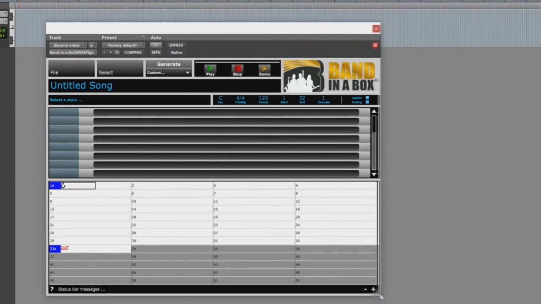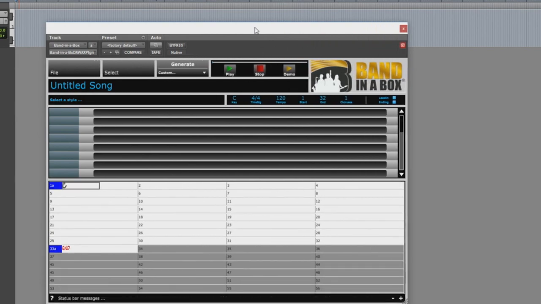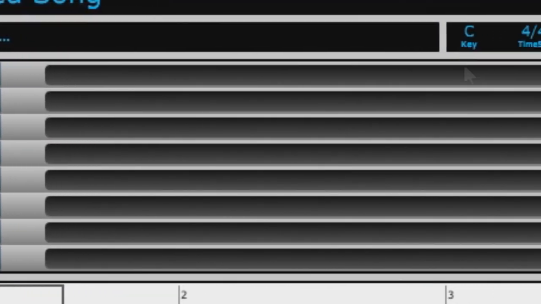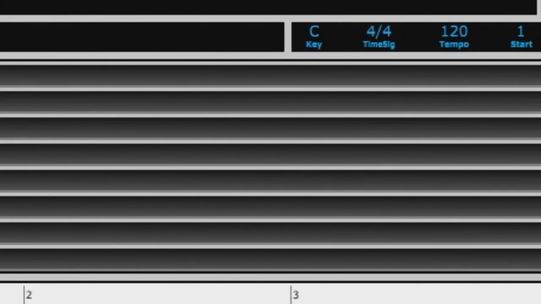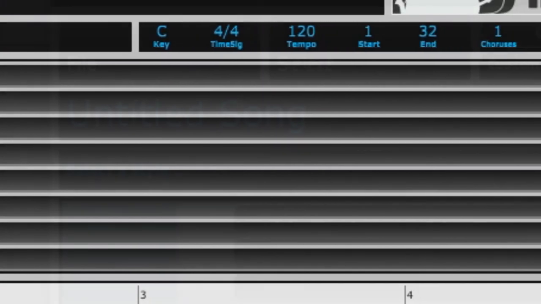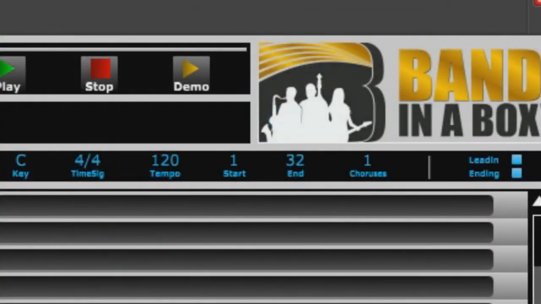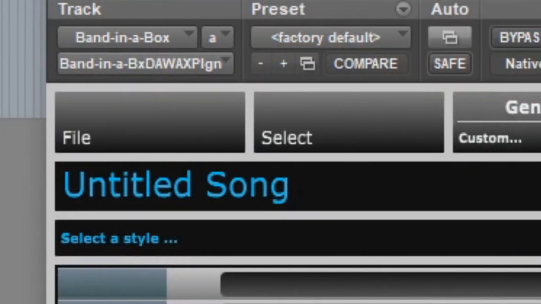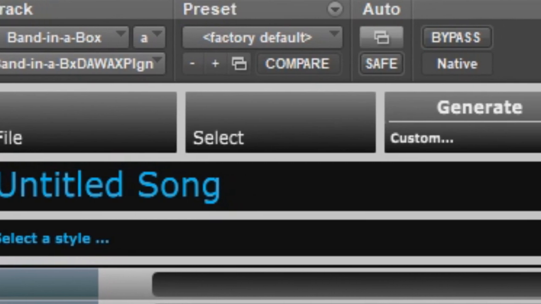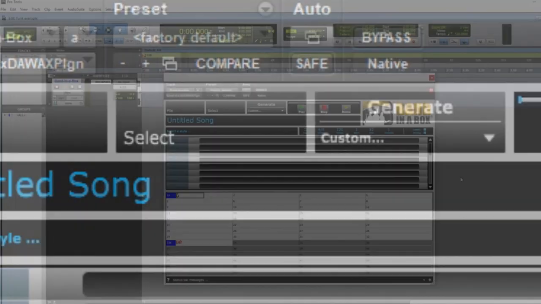You can see that the chord chart is currently blank. This area here is for the different instruments in the style, and will be blank until we load a style. Here's where you can pick a style. Here you can set various musical elements such as the key, time signature, starting bar, ending bar, etc. And there's a spot for a song title, and various menus we'll look at later.